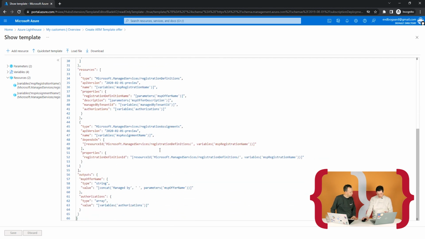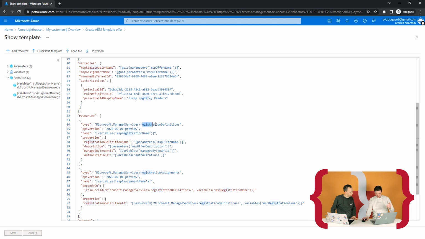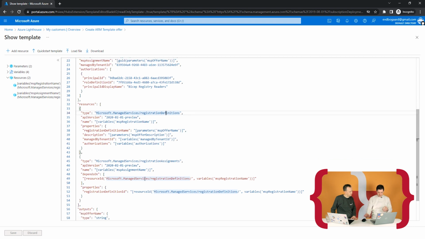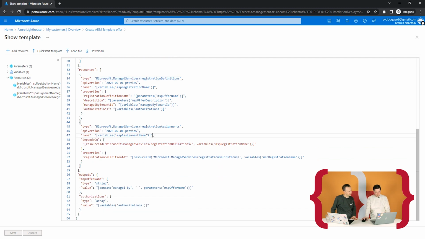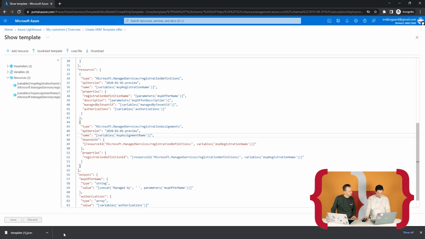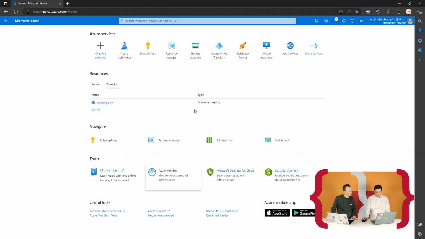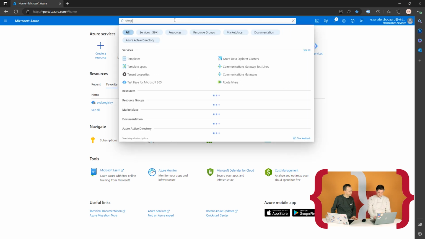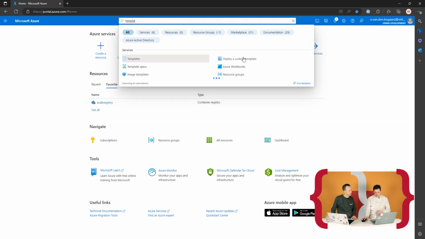Which has all this information, and what it creates is a registration definition and a registration assignment. So the definition contains the principal ID information I just supplied, and the registration assignment makes it active on that resource. So what we can do is download this file, copy this file, whatever we want, and then inside the other tenant, we have to execute the file. So at least we have to run the template.